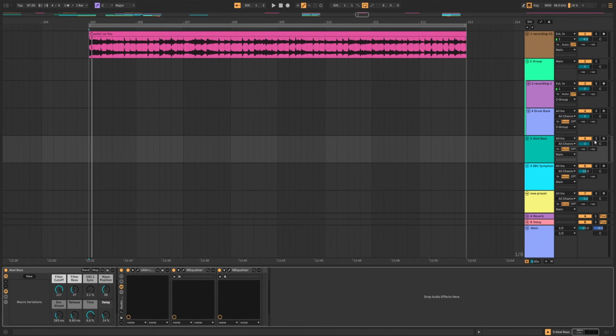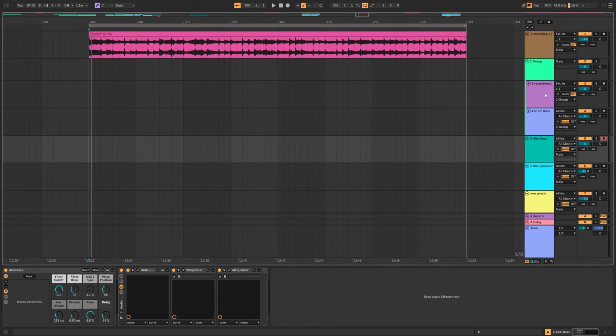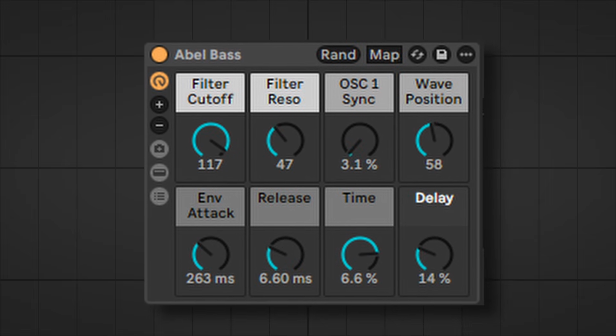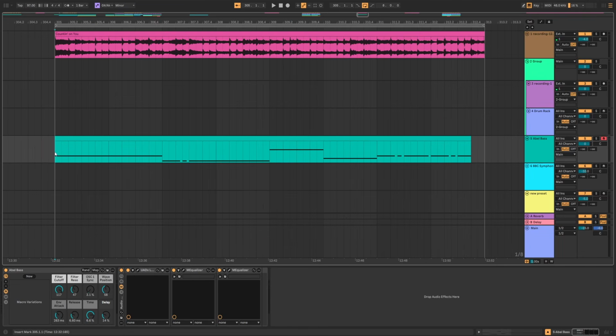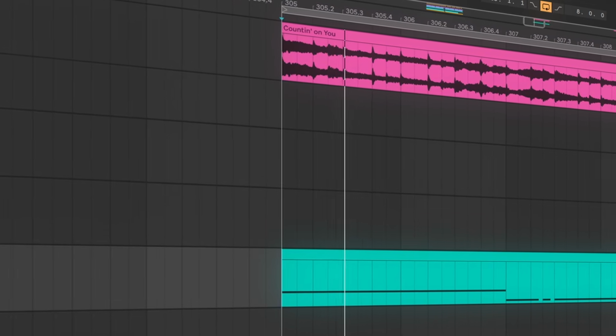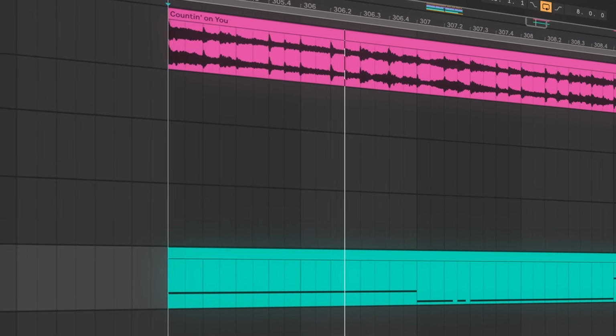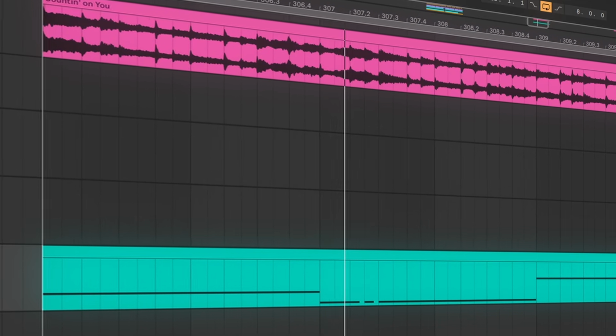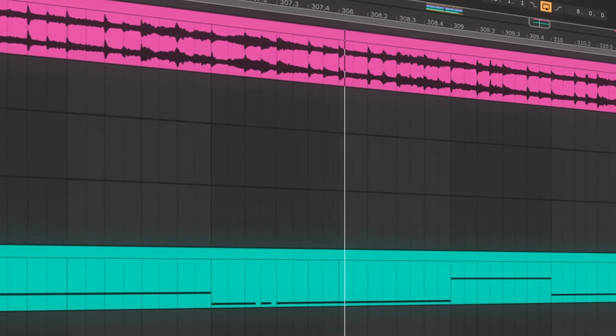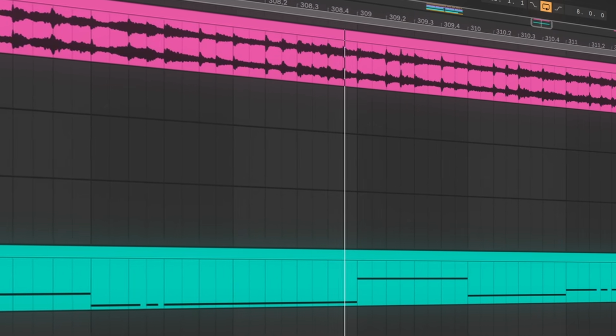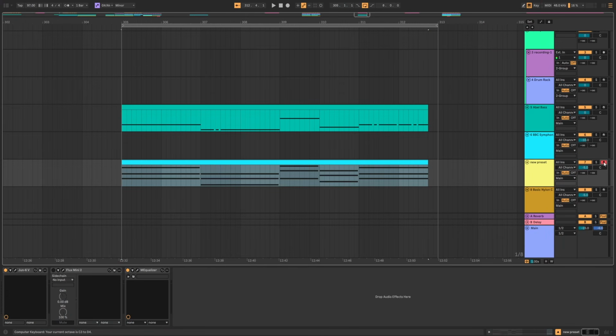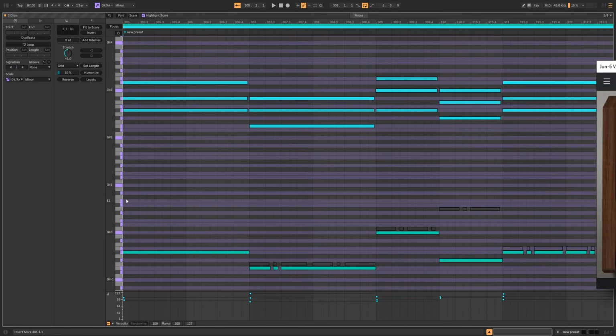First of all, I'm going to grab my bass and use an Able bass from Ableton, and I'm going to pretty much follow my sample. Next up, I'm going to grab this Juno synth and literally build out my chords on top of my bass line.